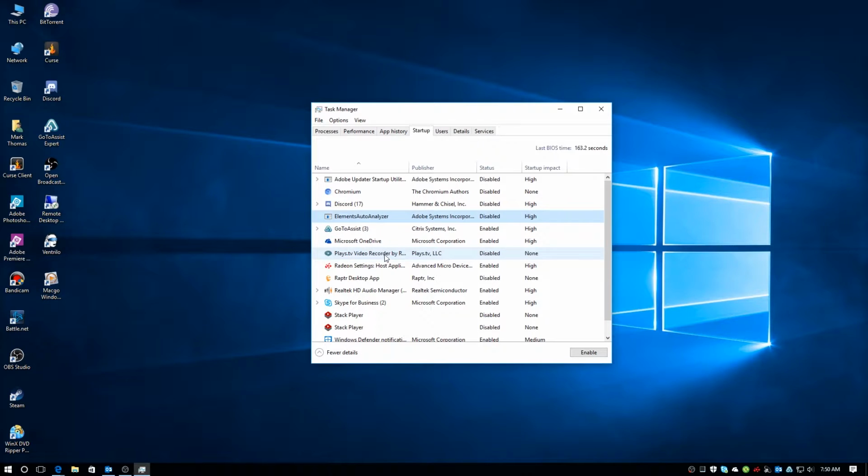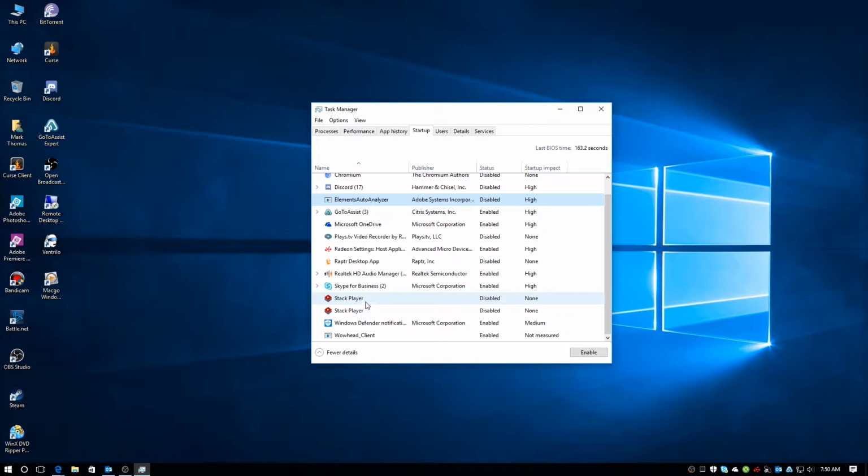A video recorder that I've already disabled. My video card settings, that is enabled. Raptor disabled. My audio manager I have enabled. Skype I have enabled. The stack player I think may be sort of a virus. It got installed when I installed some other things, so we'll take a look at removing that. And Windows Defender is enabled, and my Wowhead client is enabled.